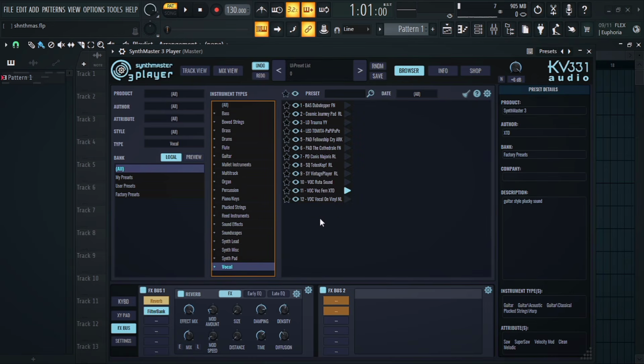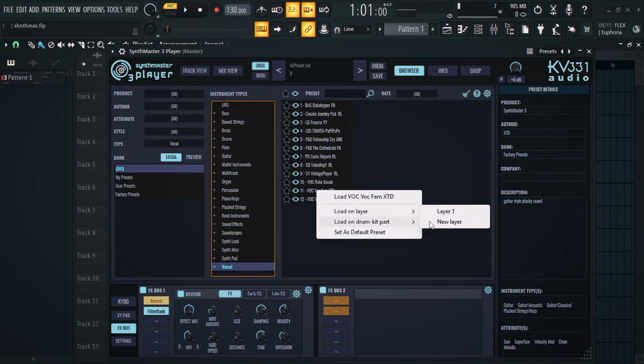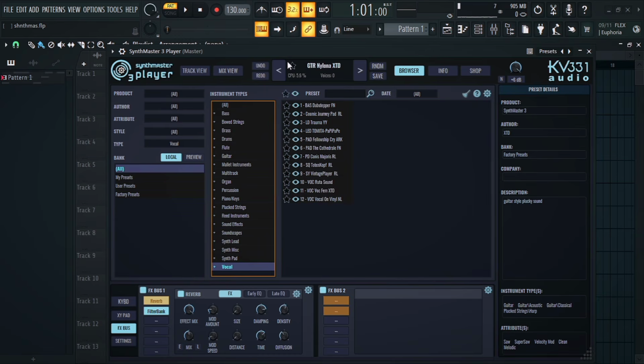So all you have to do now is right click on it, and then click on load on layer, and then click on new layer. After that, the other preset will be layered with this preset, and you get something that sounds like this.